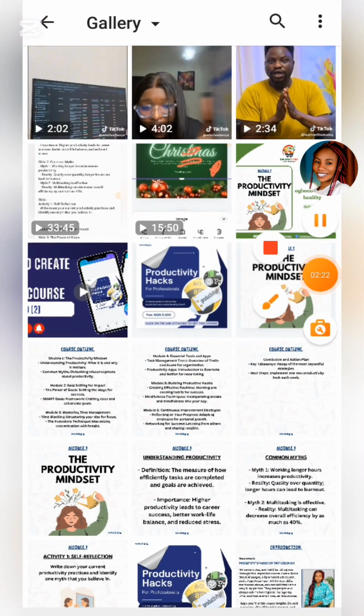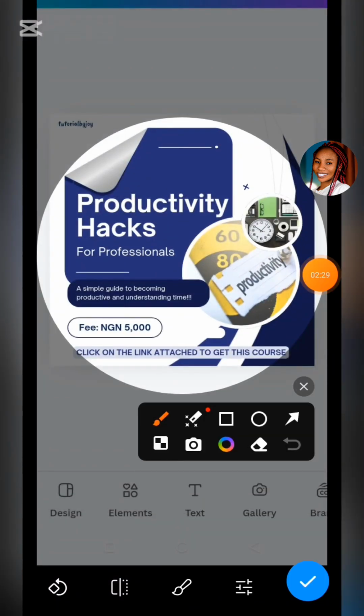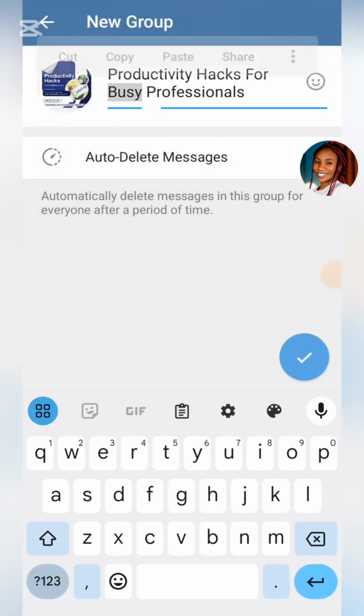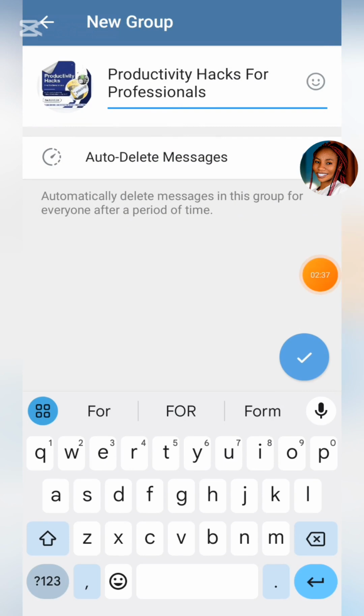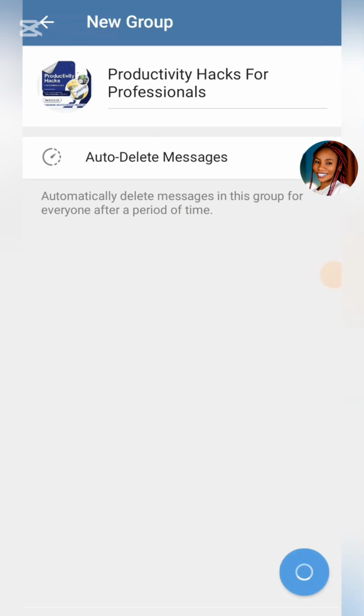Okay, so this is the flyer we designed for our productivity hacks for professionals. Okay, once you click on it, come over to this part. So that's just it. Okay, for professionals, not busy professionals. So once you are done, click on this check mark here.